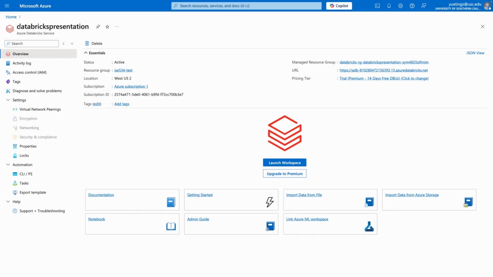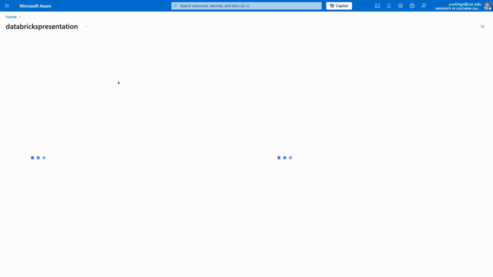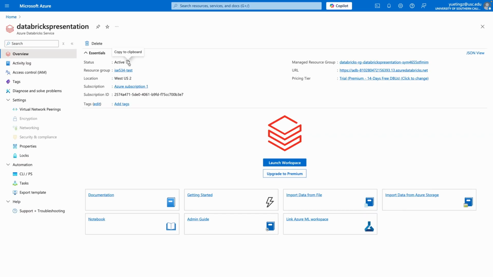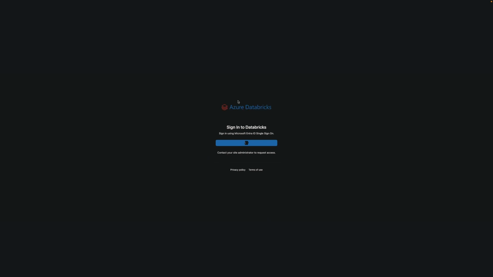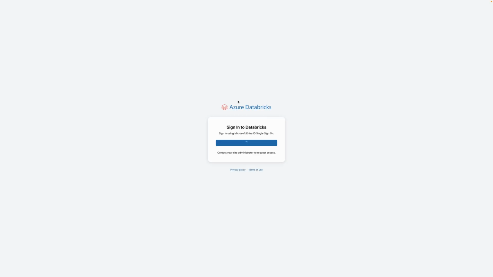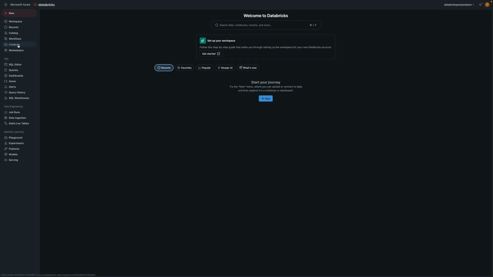Right here, as you can see, our Databricks is active right now. If you don't know how to get to this, just click home or Microsoft Azure, click this, and you go to the home page. And then in the recent resources, you see the Databricks that you just created. Click into it, and as you can see, it's active right now. Then you can launch the workspace. It will prompt you to sign in. Just click on the account that you just created. And then right here, you see a blank welcome space.